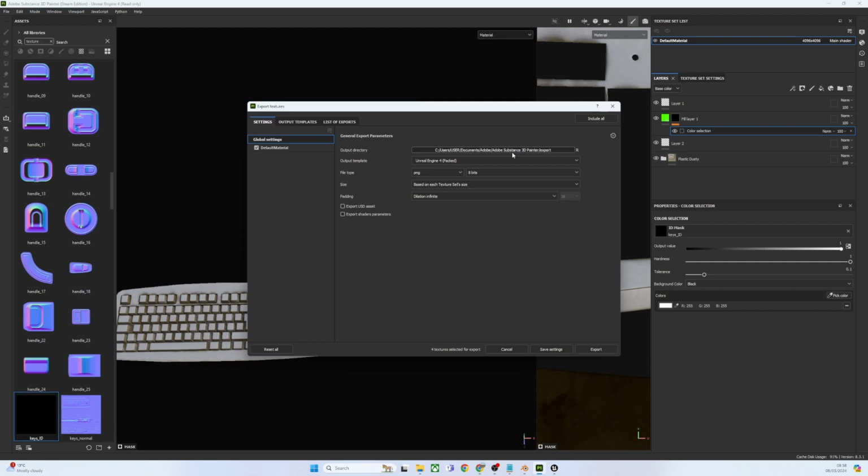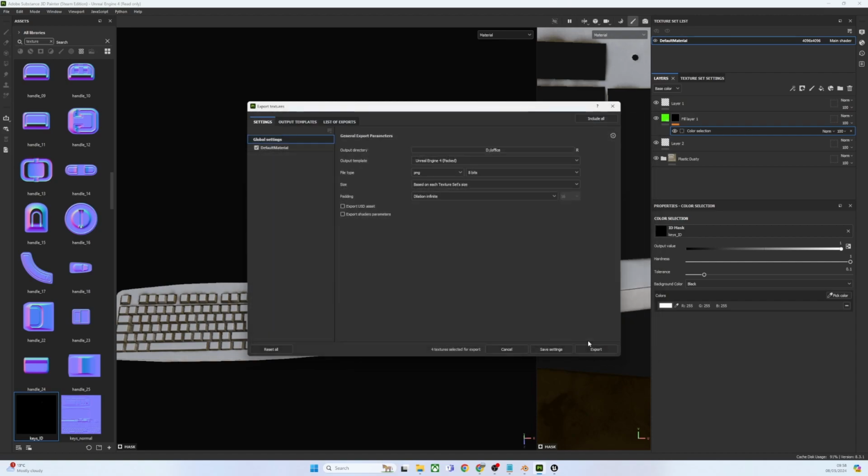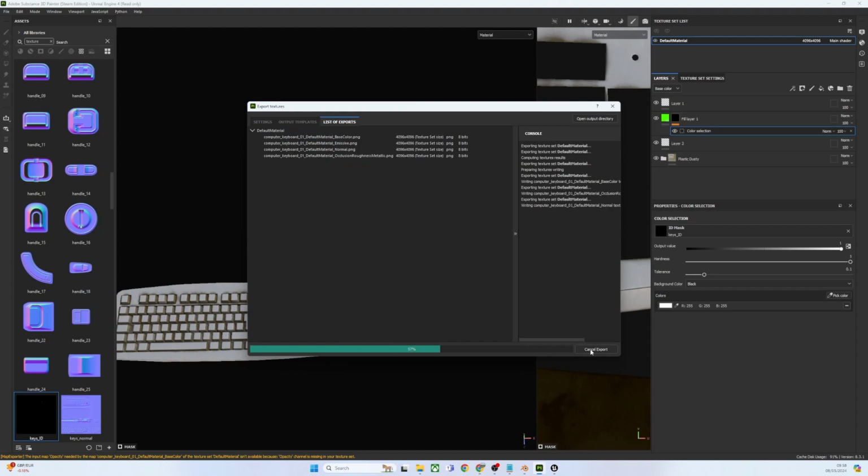Here's where we specify Unreal Packed. Okay, yeah, fine. And then we just hit export. And that should do it. So then we go over to Unreal.